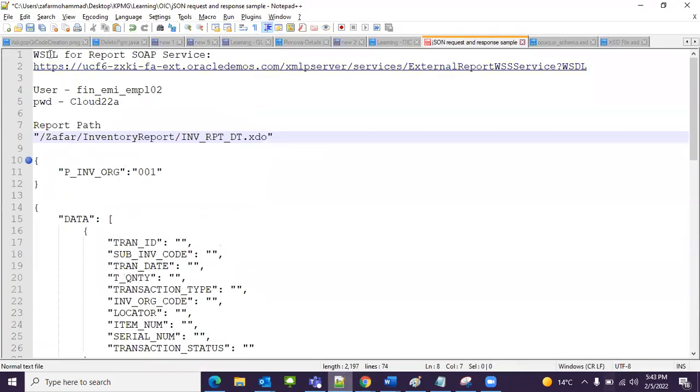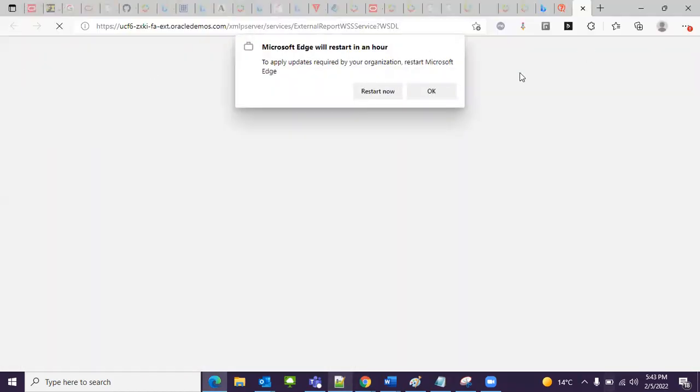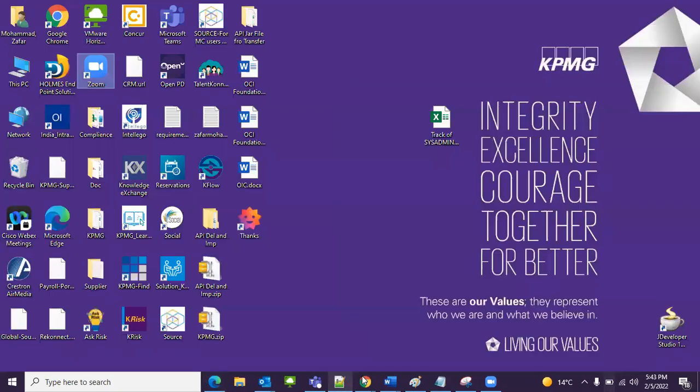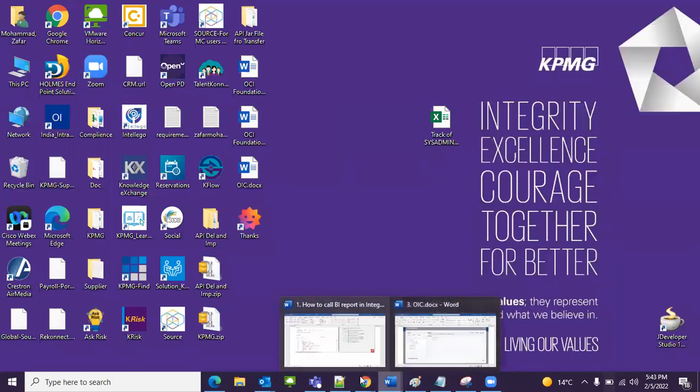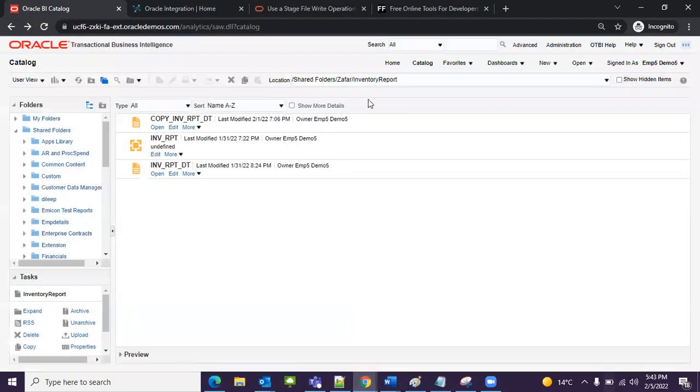This is the WSDL link to call BI reports. Simply, you can search on Google and you can get this path. This is the postfix, and this URL will be the same for all. This is the complete path for the WSDL, and this is my URL for the Fusion application.